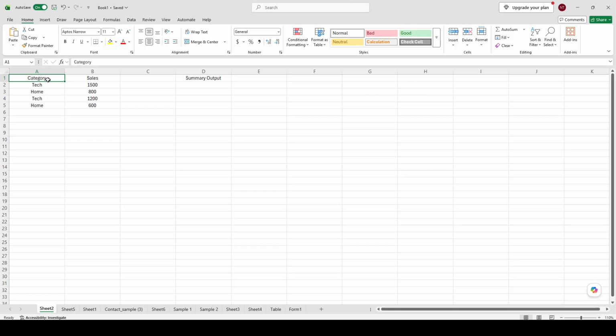Type category into cell A1 and then type sales into cell B1. After that, type summary output into cell D1. Take a moment to look at your sheet and confirm the headers are in the correct cells, because the formula we will use later depends on the ranges matching these columns.